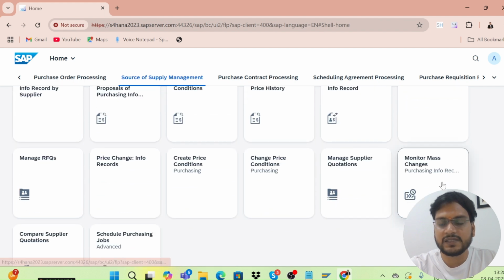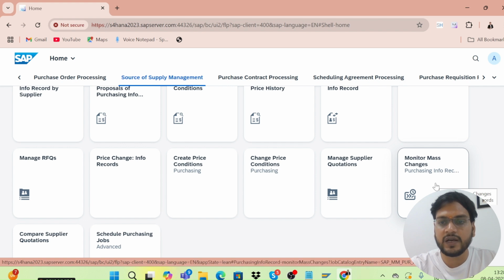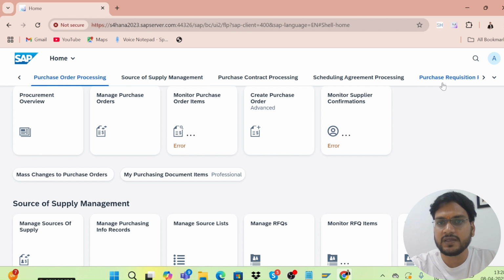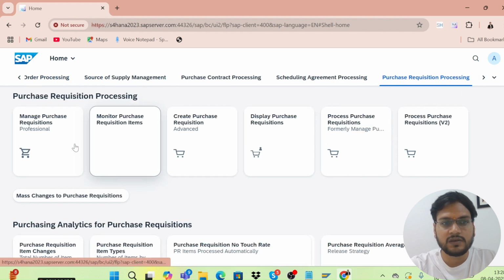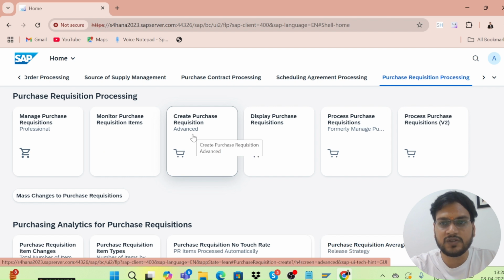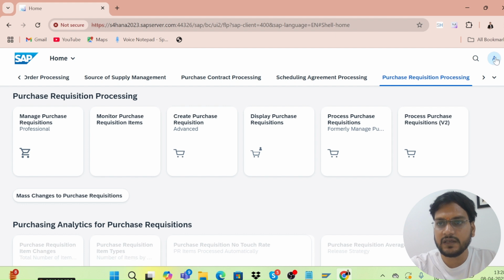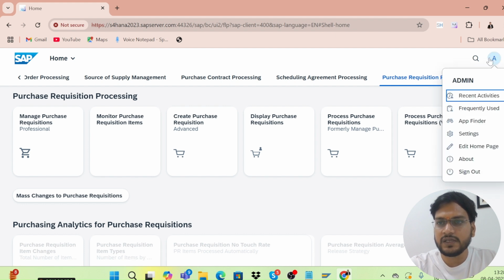If you want to do mass change, a T code to do that is mass, that also you can do. If you want to do purchase requisition, from here you can manage purchase requisition, and from here you can create a purchase requisition. We can do all that from here, right? And you just need to go here, you can see your profile from here, and whatever changes you want to make, you can make from here itself.